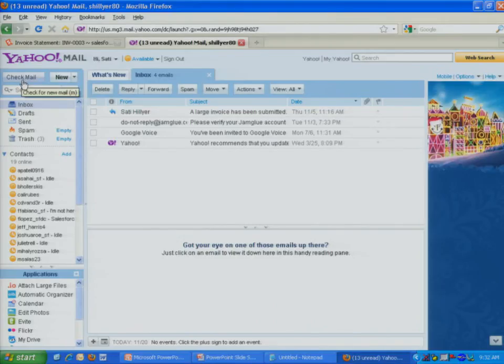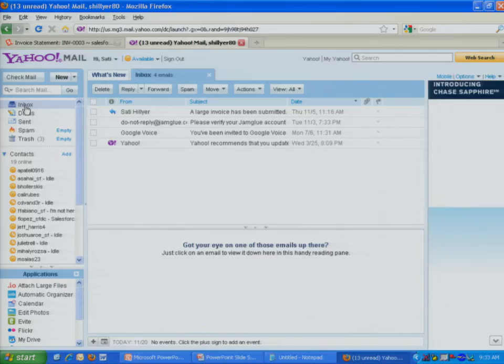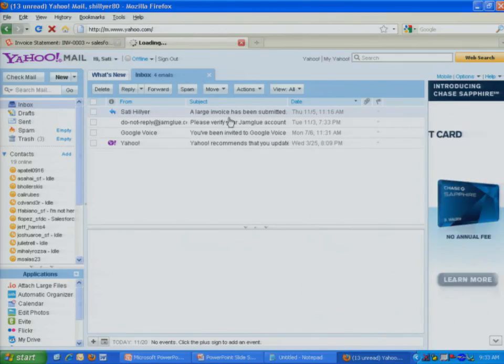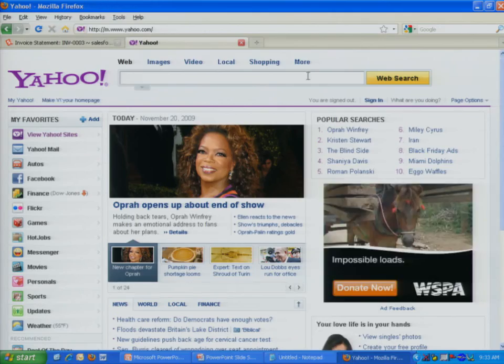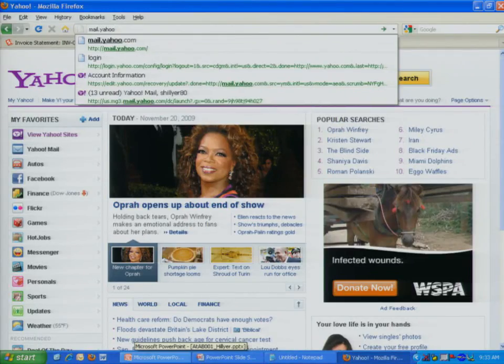Once Yahoo lets me. Obviously not built on force.com. Let's see. Let me just sign out and log back in again. Maybe that helps. Yahoo.